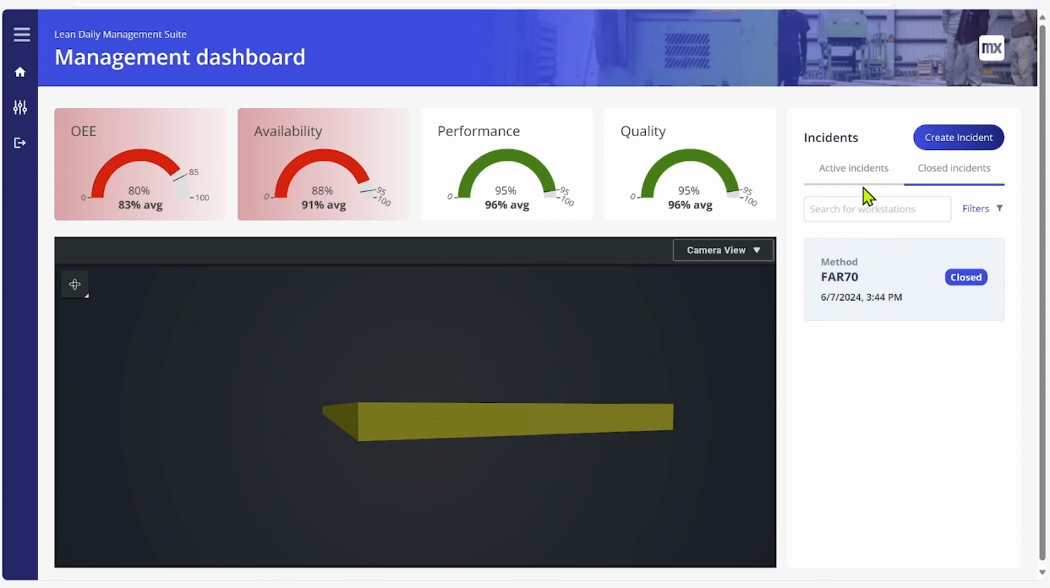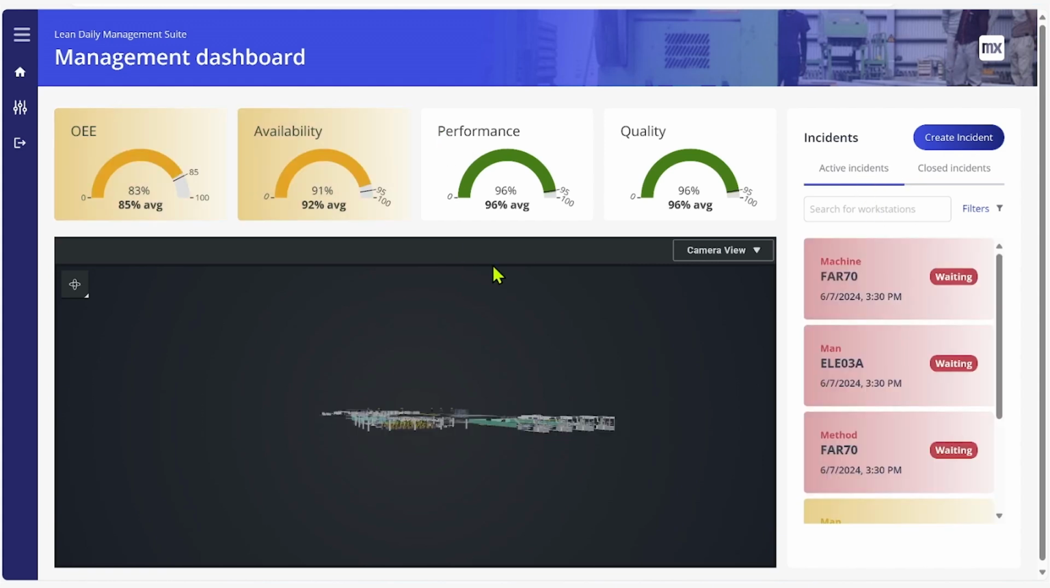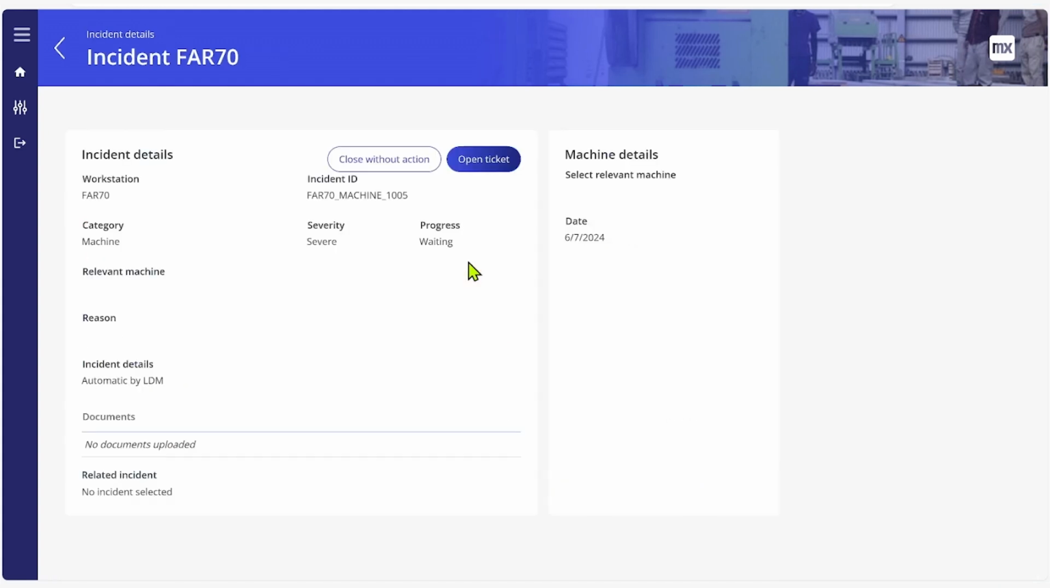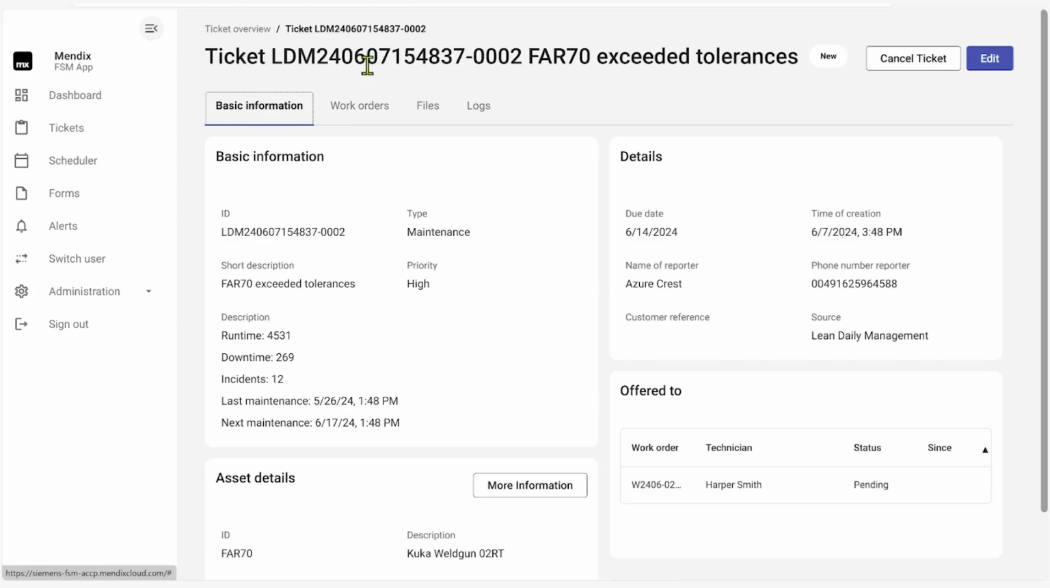But the plant manager identifies another problem with the machine. The charts display live IoT machine data. Exceeding the voltage threshold triggered Lean Daily Management to create a machine incident. Clicking Incident Details to show more information. To view incident details, they click Open Ticket to integrate with maintenance.